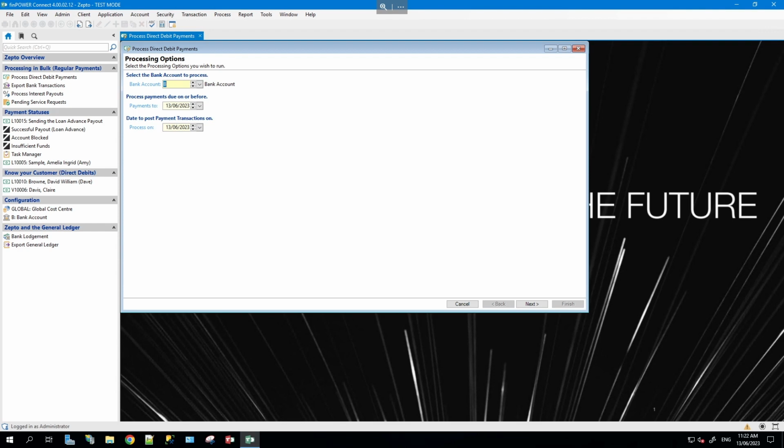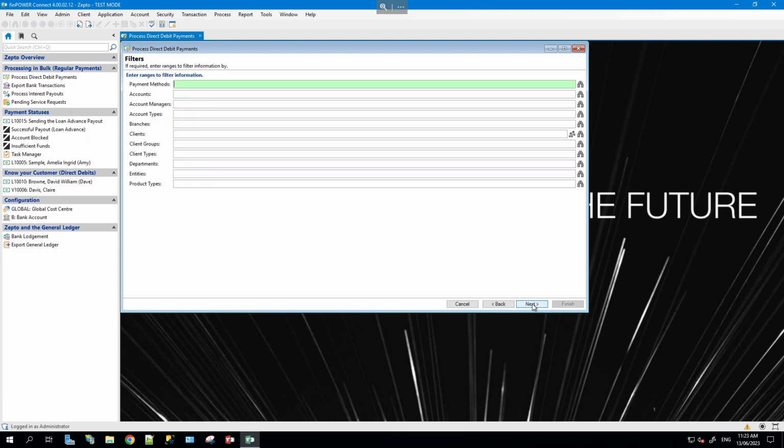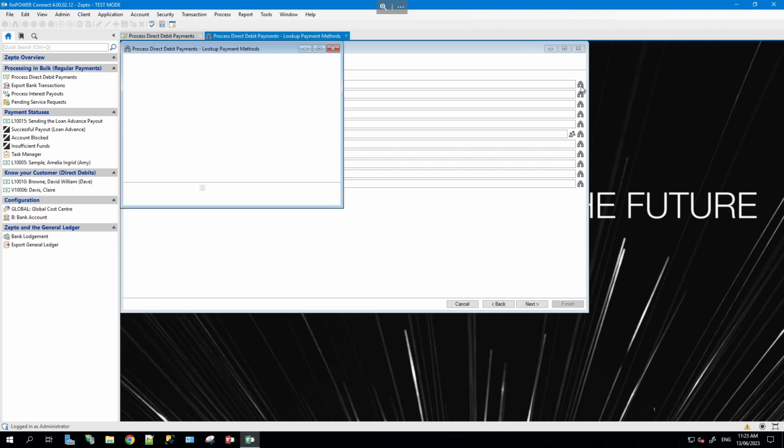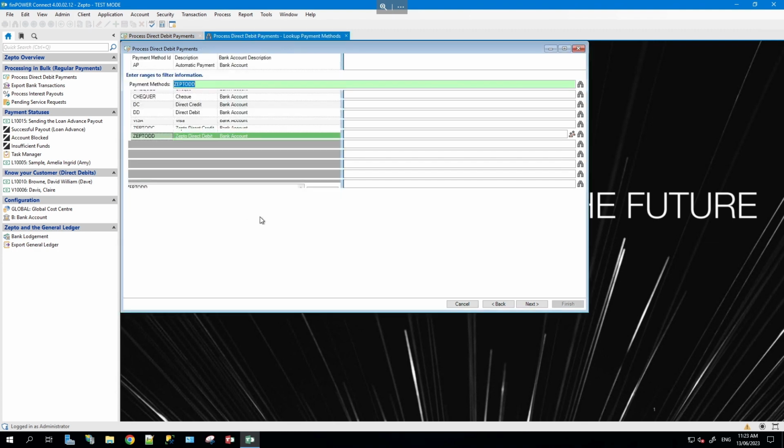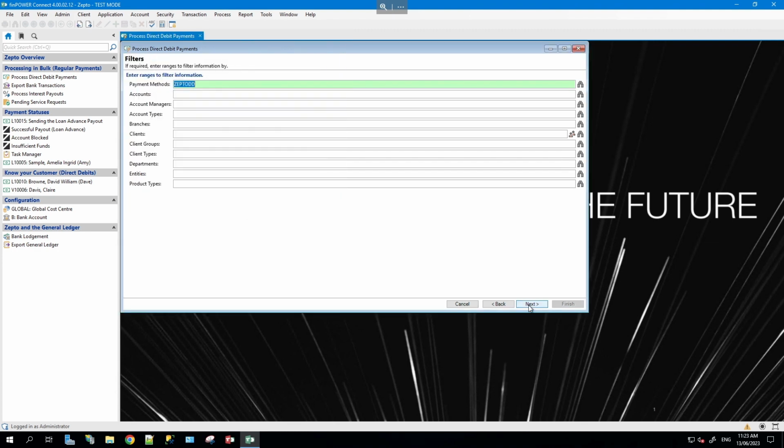So if we look at our Process Direct Debits wizard, which is located in the transaction menu, and make sure the correct bank account is selected, as some lenders have more than one bank account if they're operating in a multi-entity database. Then we confirm the dates for the payments and processing are correct, which should be today's date, and click Next. Here on our filters page, we can define the Zepto payment method for direct debits and click Next.